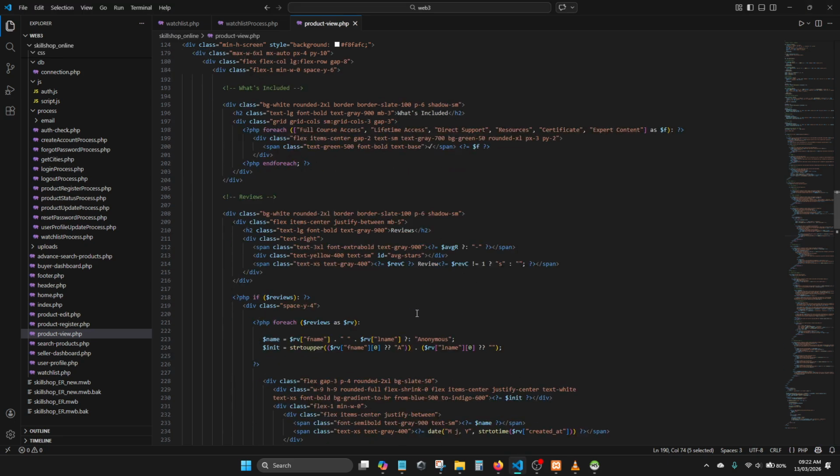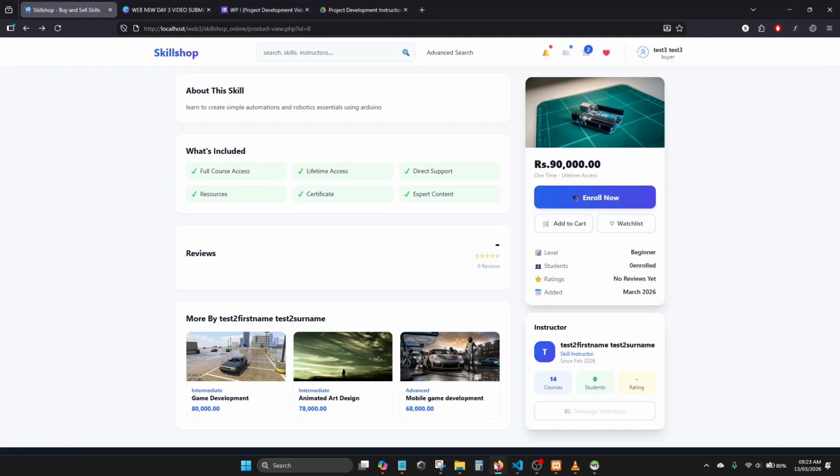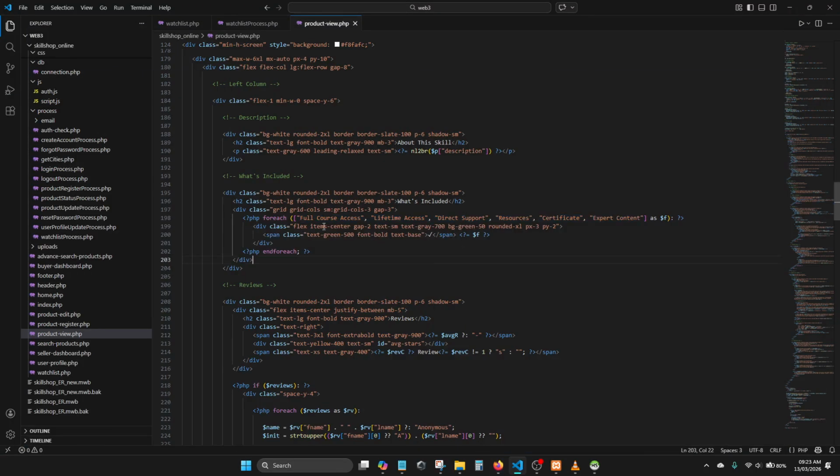Then we have what's included. It gives a tick to each of these and makes it green. We can actually change this later on and get it from a database, but for now we have manually input these as well, and given them this nice grid.